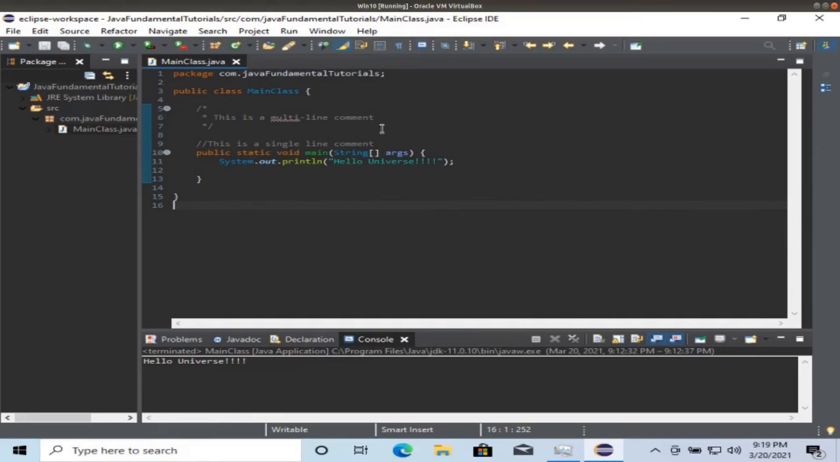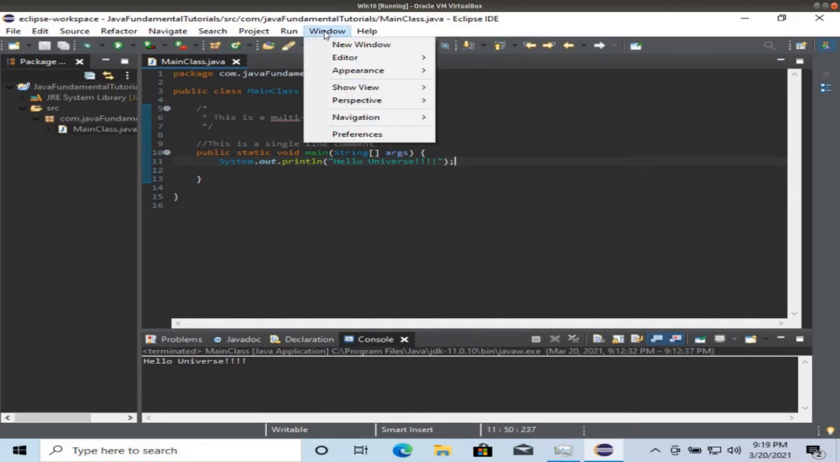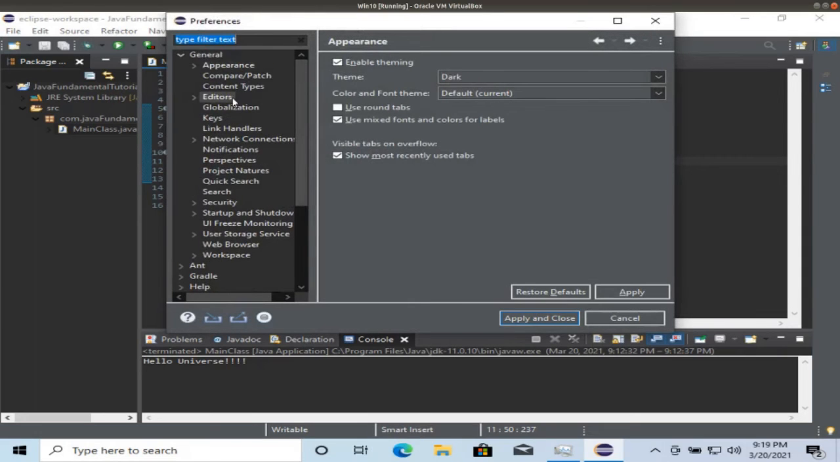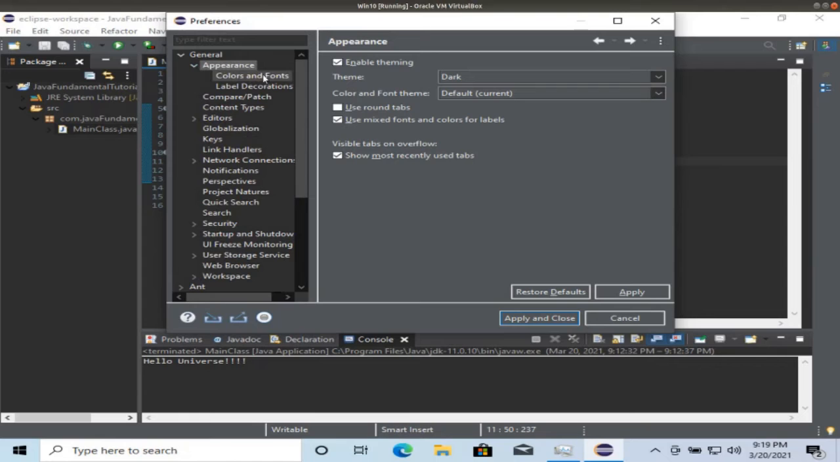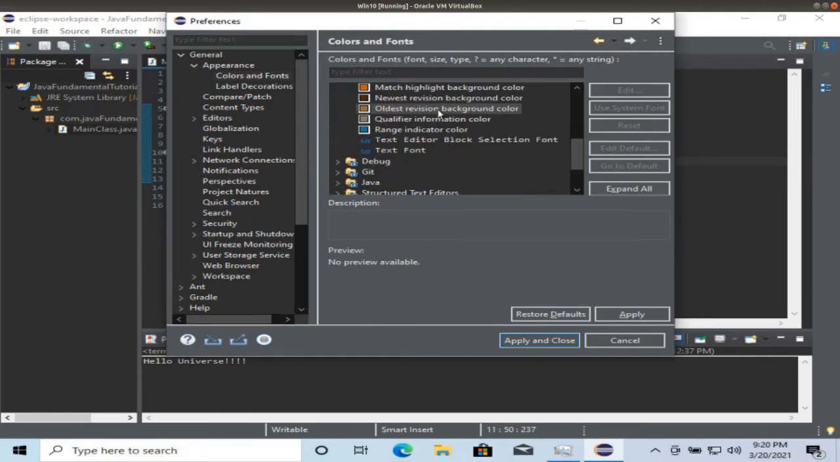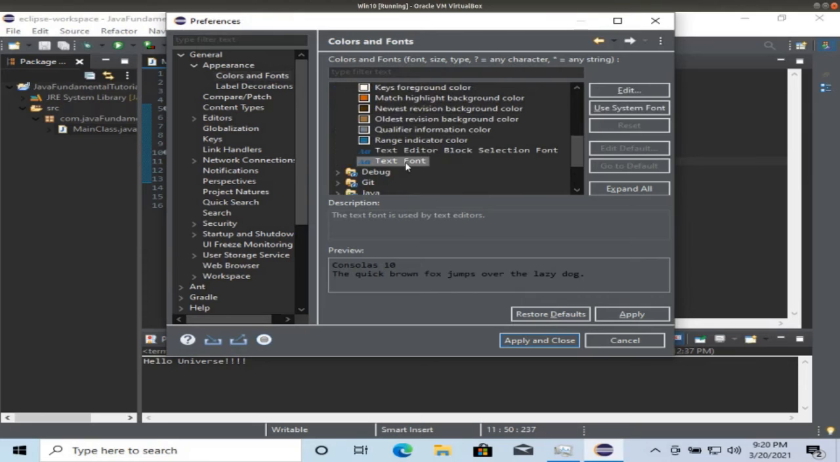All right, so that's good and all. But ideally we want to make the font size larger as well, as we mentioned before. So to change the font, we're going to go back to the window, and then we click on preferences, and under the general tab rather, and then we click on appearance, and under appearance we click on the colors and fonts, and then under colors and fonts we want the basic. So here we're going to be scrolling until we get to text font, and then we click the edit button.